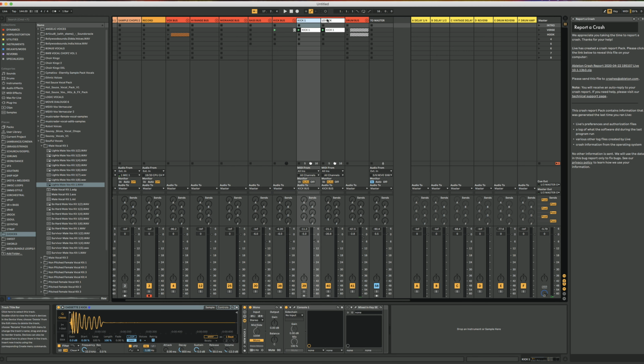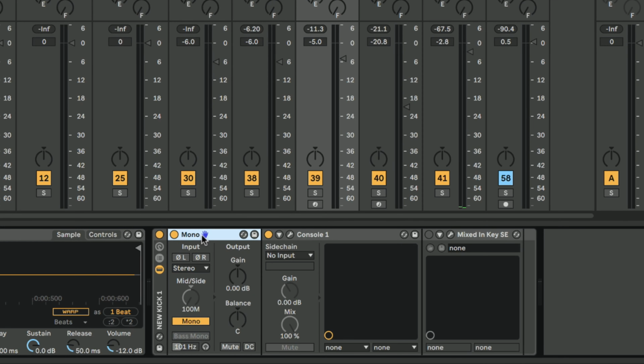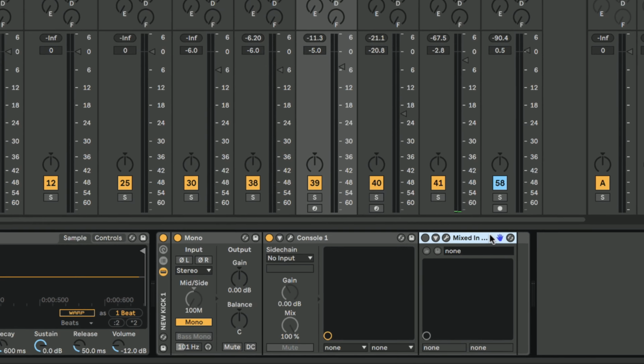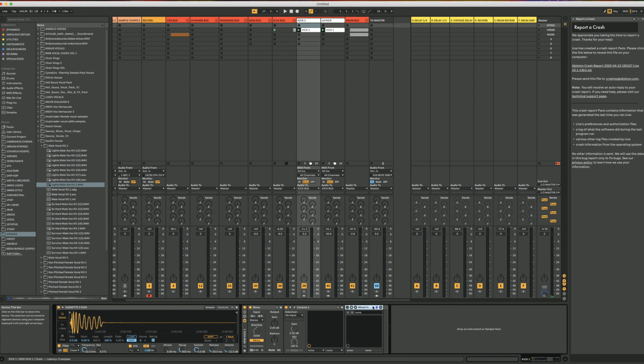I have 2 kicks on here. Each kick has a utility. They're mono, have a Console 1, and then a Mixed In Key. And I use the Mixed In Key just to find the key of the kick and make sure I tune it in with the song.